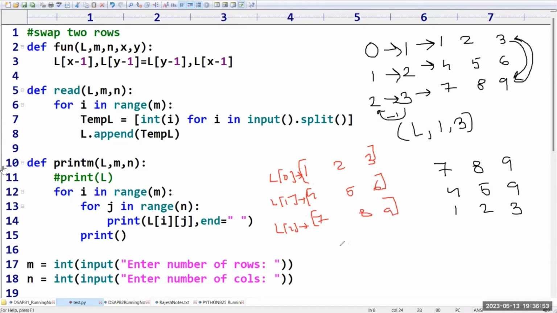Sir, how do we swap two values? Let this be A and let us consider this is B. How do you write it? A comma B is equal to B comma A. We know this formula. But in the place of A, we have L of 0. L of 0 comma L of 2 is equal to L of 2 comma L of 0. Like this we are taking.